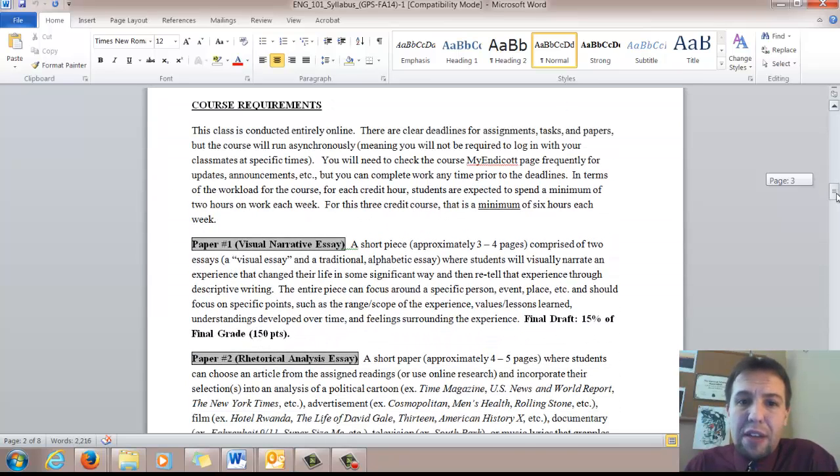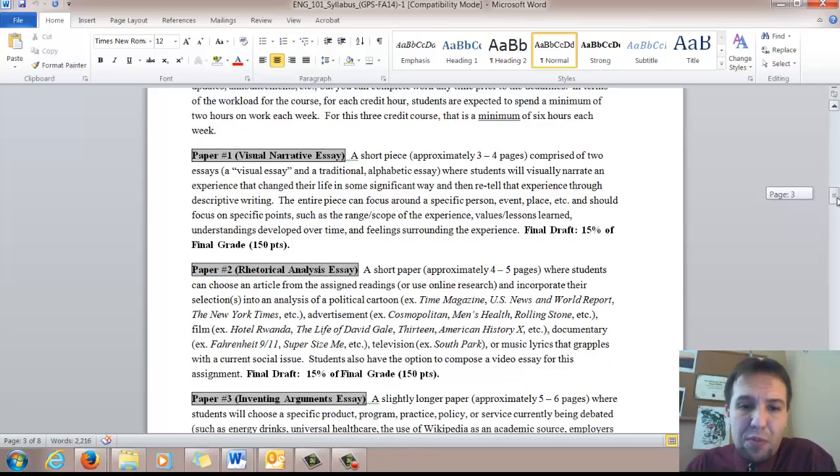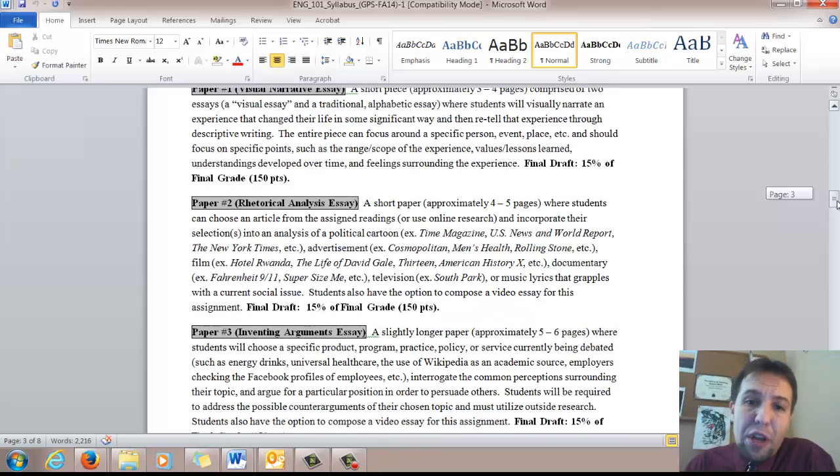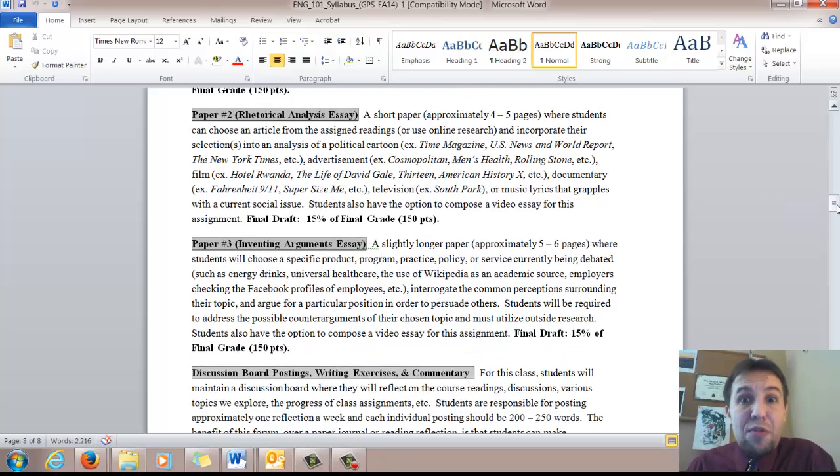This just really outlines all the different types of assignments for the course, and there are 3 major papers. One is more of a narrative paper that also brings in some elements of visual composition. The second paper is an analysis paper, specifically the concept of rhetorical analysis, which we'll talk more about as the course moves along. An inventing arguments paper, really just a fancy way of saying a persuasive paper. So you're picking a side of a particular issue, and then you are trying to support your particular side.